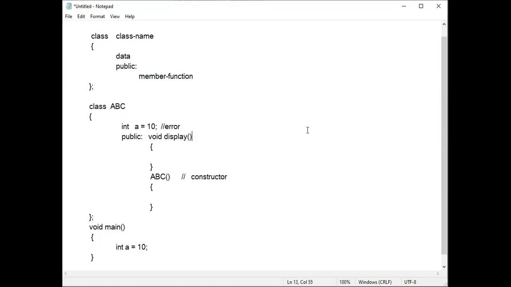Then when can we store the value? When the computer gives memory space for variable a, then you can store the value. So when will the computer give memory space for this? When an object is created. See how it is linked; step by step I am telling. At this particular line, the compiler will not give memory space for variable a, so you cannot store the value. So when can we store the value? When the computer gives memory space for variable a. So when will it give the memory space? When an object is created. So how to create an object?